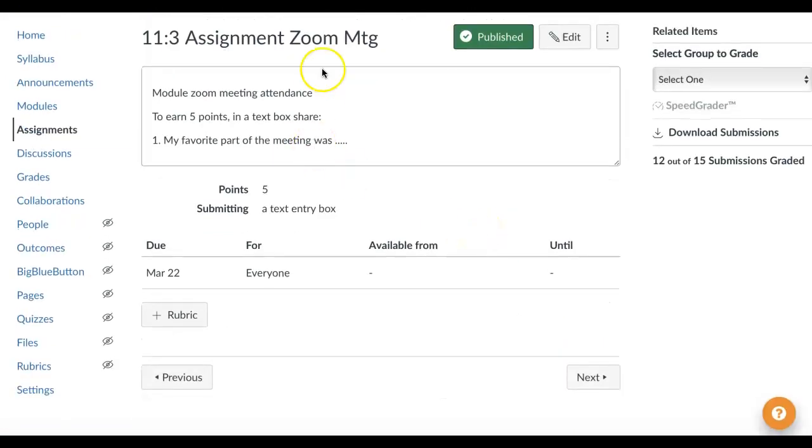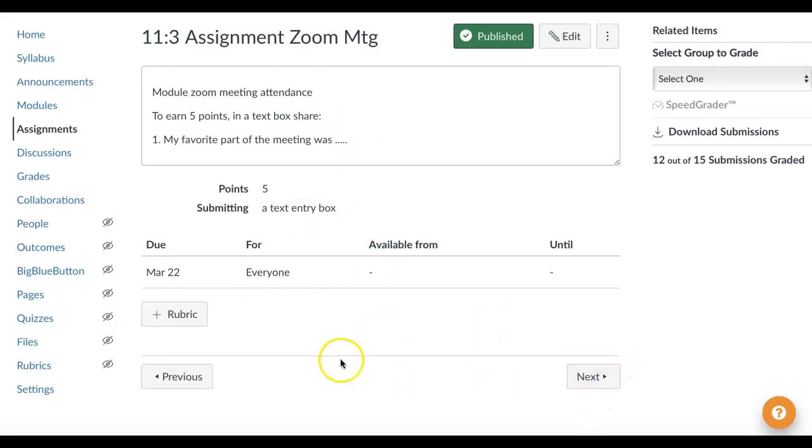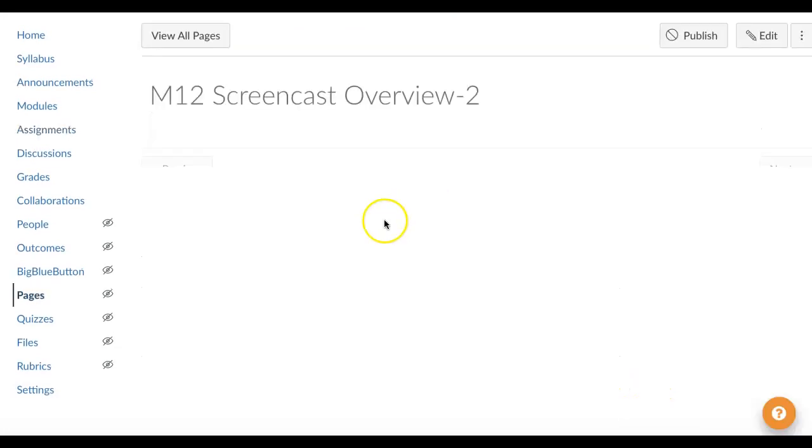Then the next thing is the reflection on the Zoom meeting attendance. That is as usual. You just reflect and enter that into the text box, and there is a reflection box, and that is it for this module.